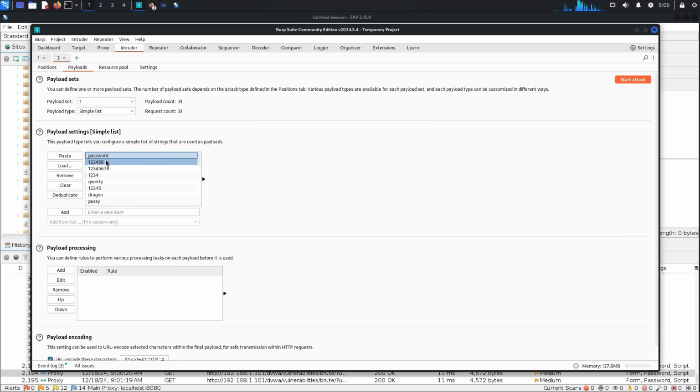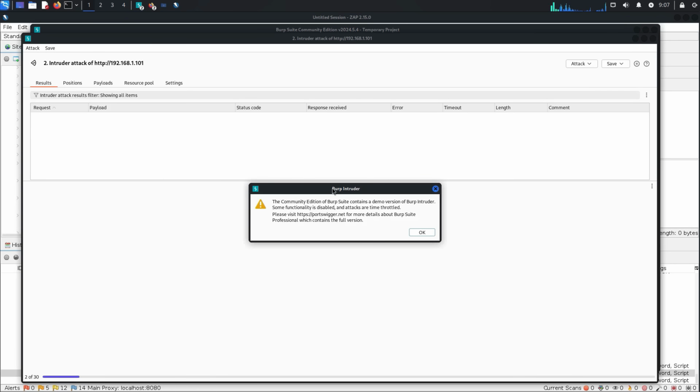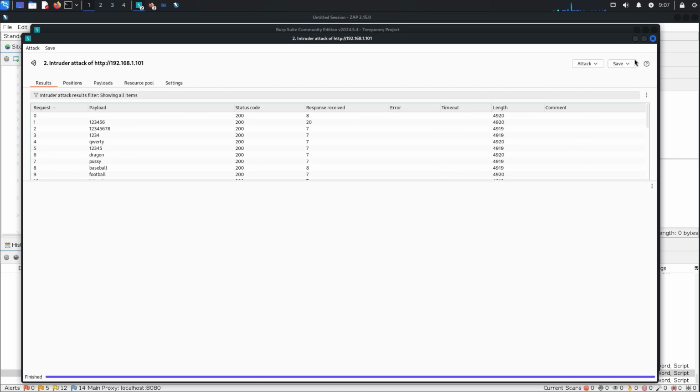With the caveat that I know that the password is "password", so I will delete the password for a while. I want to show you how slow the Burp scan will actually go, and the more payloads you put here, the slower it will be. At this point, when I hit start, Burp itself will alert you that the Community Edition contains a demo version of Burp Intruder. And you can see that it's going pretty slow, and it's going to extend that time even more. 30 payloads is still pretty cool, so let's get some more in there.